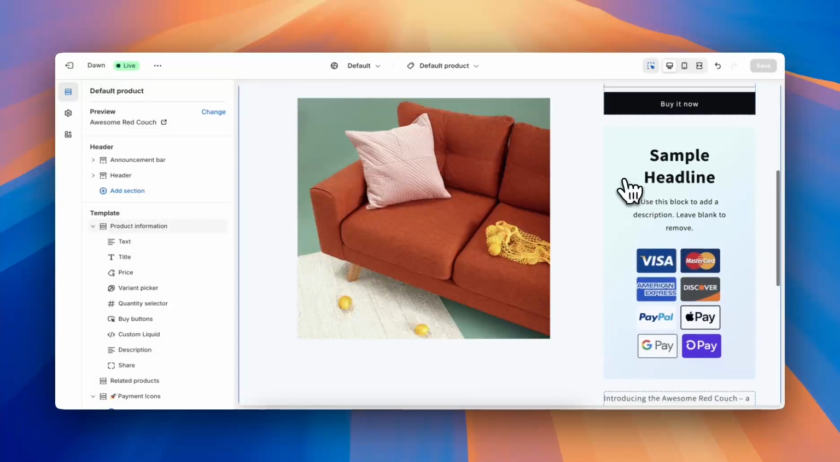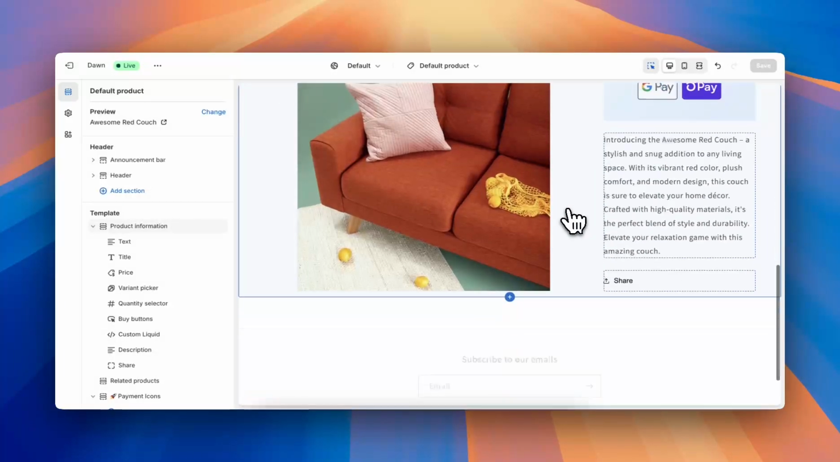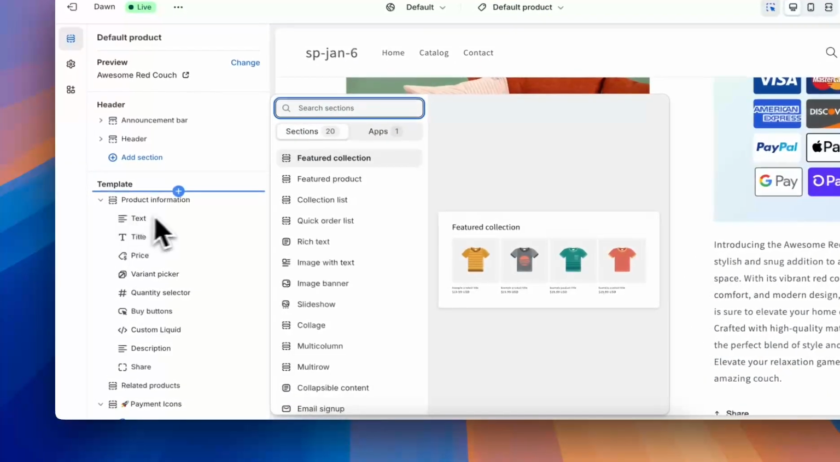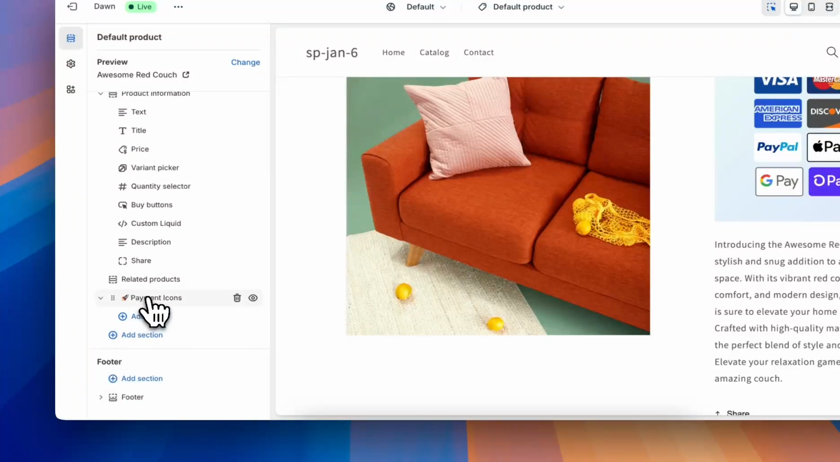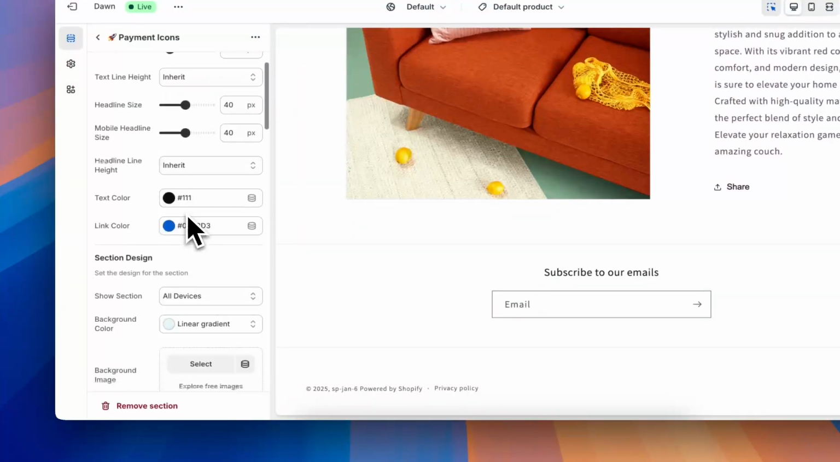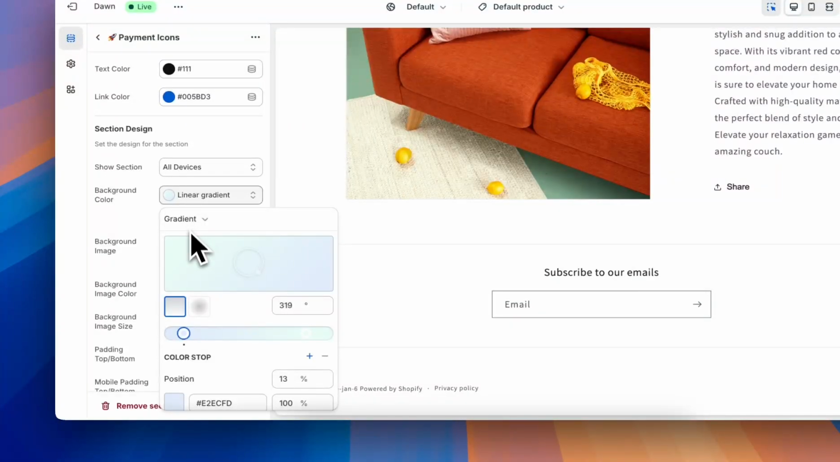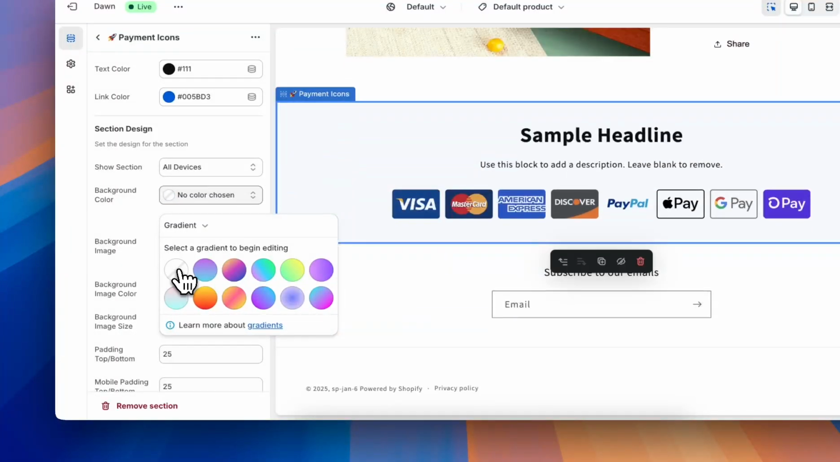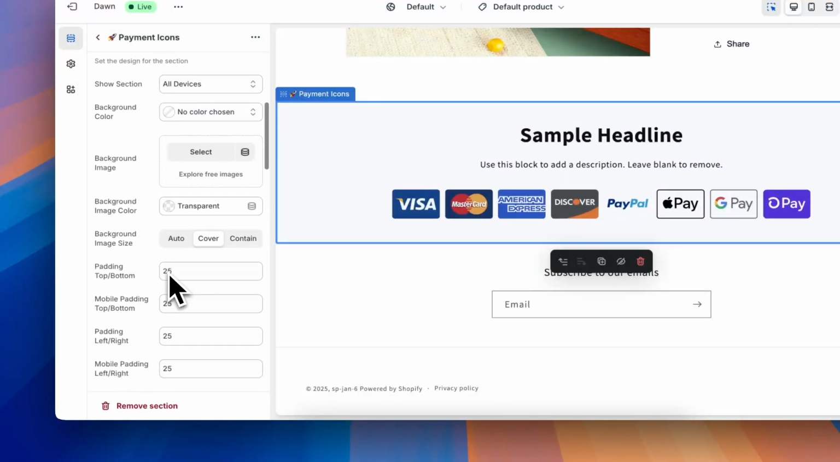Because these sections were really built to go full screen, what you're going to have to do is come in now and customize that a little bit to make it look right. So we can go in, for example, and go to Payment Icons, and we can take out the background color, just remove that, and pull down some of this padding.